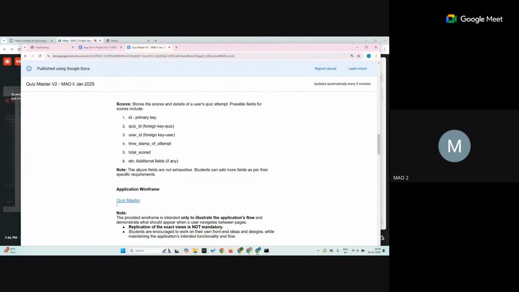So as I said, all the above fields are not exhaustive. You can have more fields if you want to. You have to decide that, add that, and make the corrections as and when required. Okay, so these are the terminologies. Now you can ask queries.